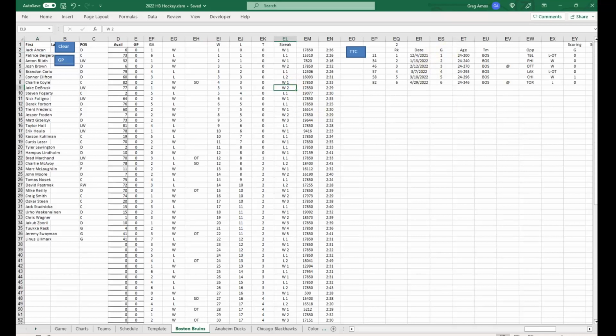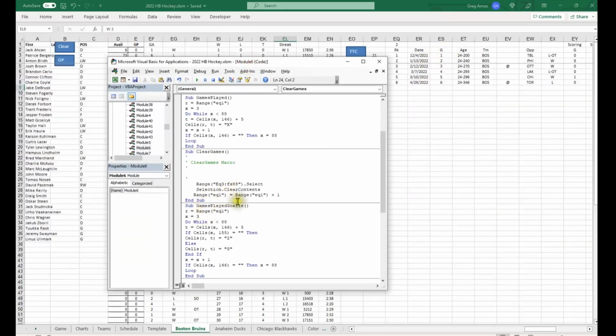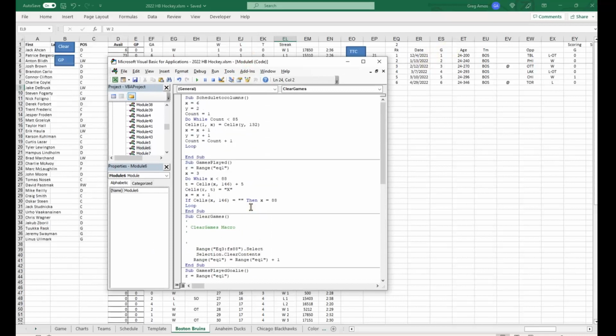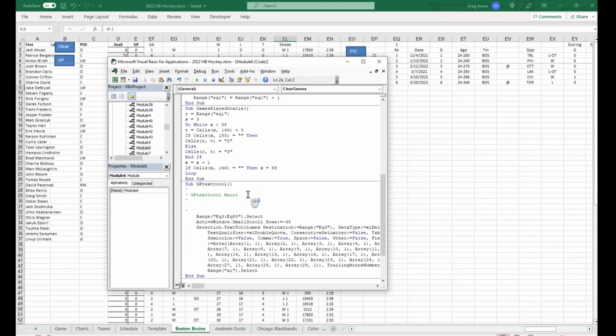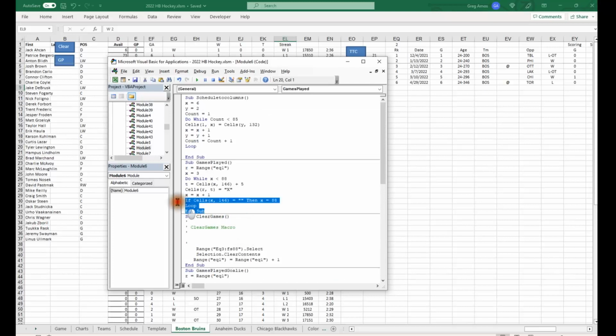So back to what we're doing here. Yeah, lost track of where I was. Games played. If it's not a goalie, it'll do games played. That's this macro right here.